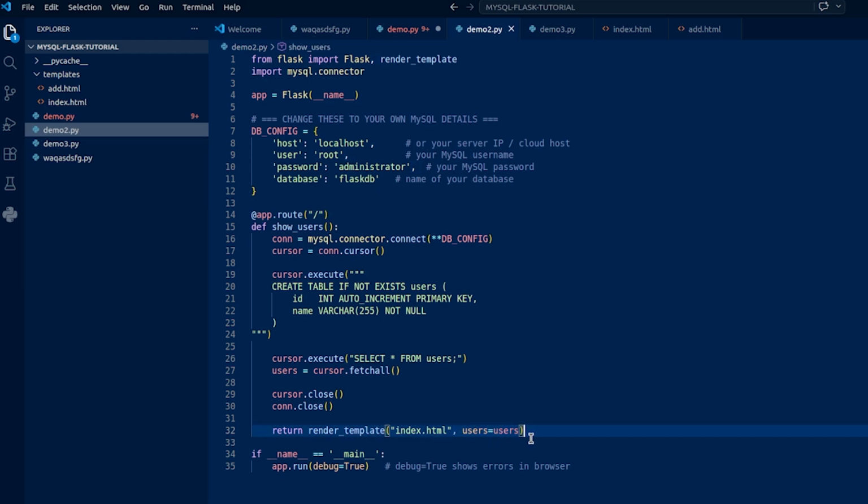Why am I saying this? Why am I noting it so much? The reason is because I always forget about this and then I'm confused. Why is it not working? So that's why I'm saying always remember to pass the data to the HTML template.